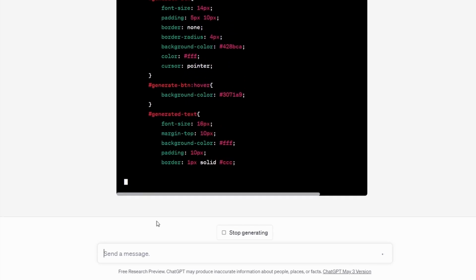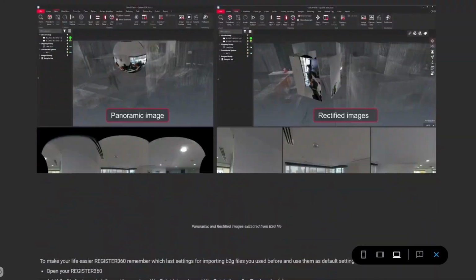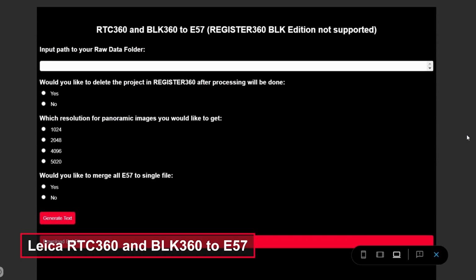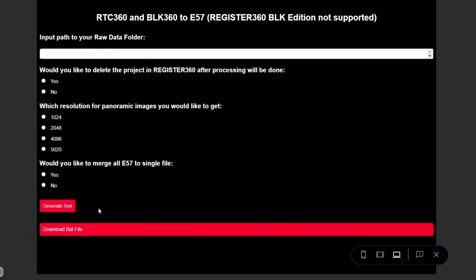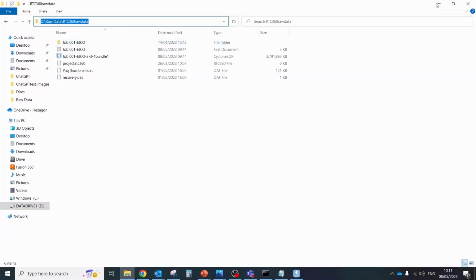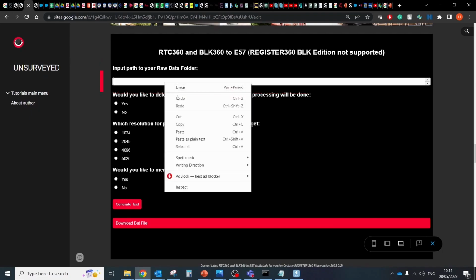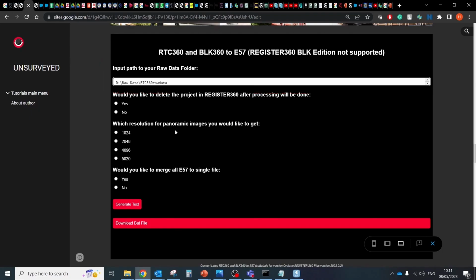The first version of the text generator is suitable for converting RTC and BLK 360 data to E57 format with the below options. Input path to your raw data folder: insert here the path on your computer to the folder where raw data from RTC or BLK 360 is located. Delete the project on Register 360 after processing is done. If you would like to check the accuracy of registering, set this value to no and you will be able to open that project in Register 360.